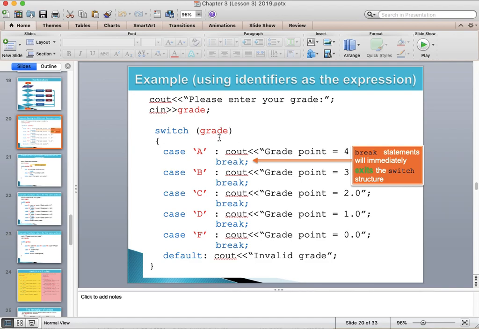Case A. We know that we have grades A, B, C, D, E, F, maybe G, maybe fail. So case A: cout grade point equals 4. And then break. Break statements will immediately exit the switch structure. When it comes to this, it will exit the switch structure, stop the process, and return case A.